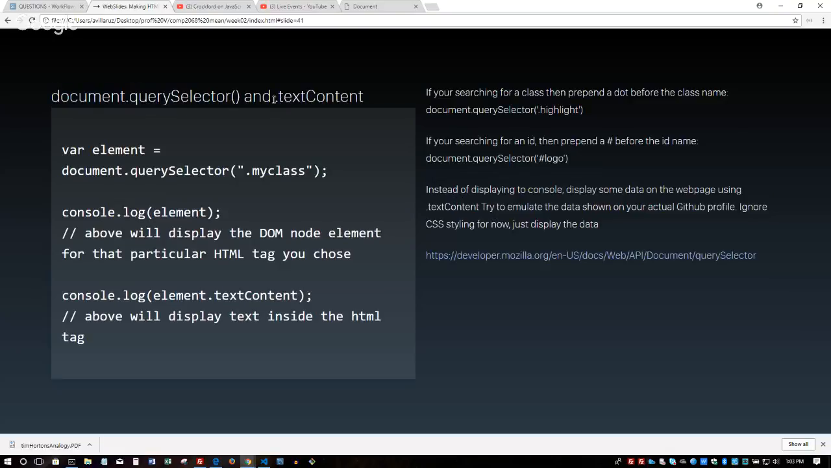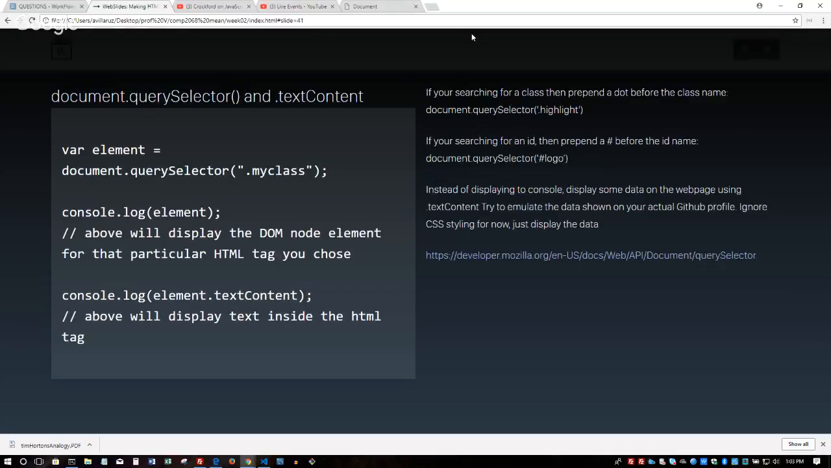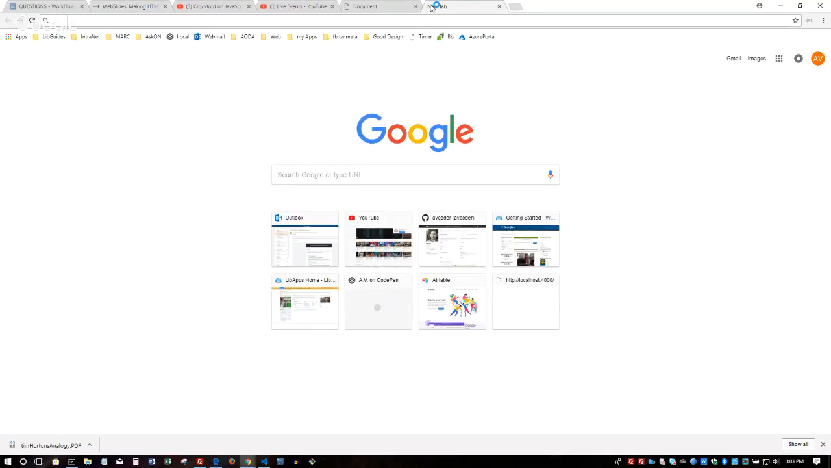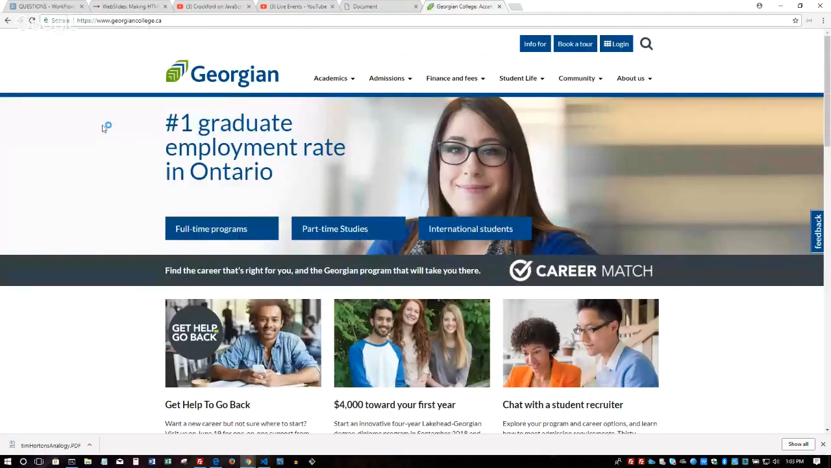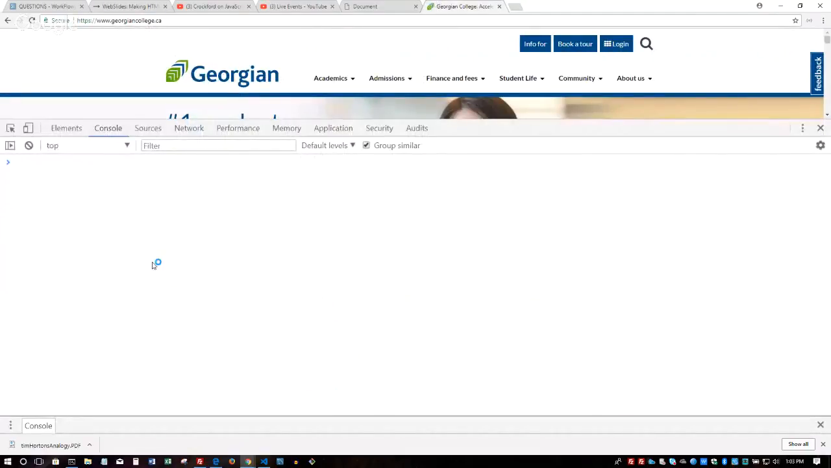Document.querySelector. Let's just focus on this new thing. Document.querySelector. Let me just show you something. So let's open up, I don't know, Georgian College webpage, whatever. Let's go to the console.